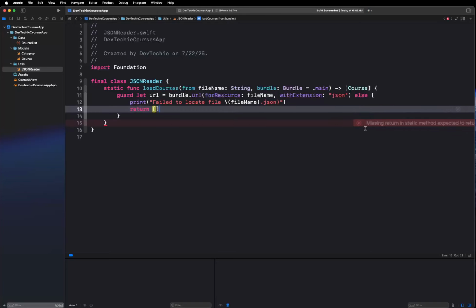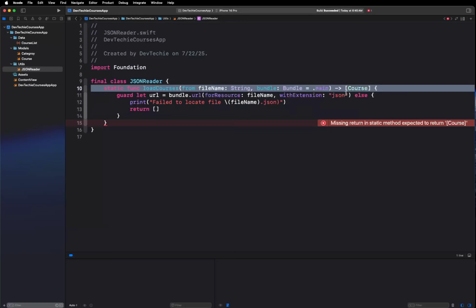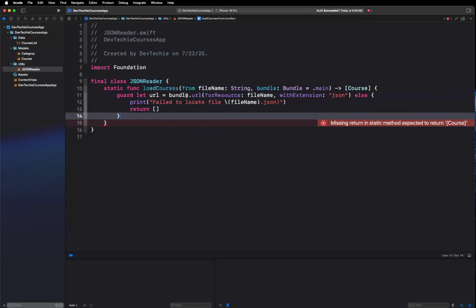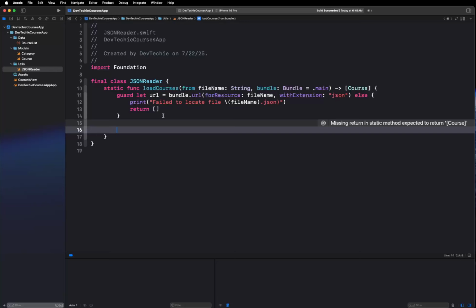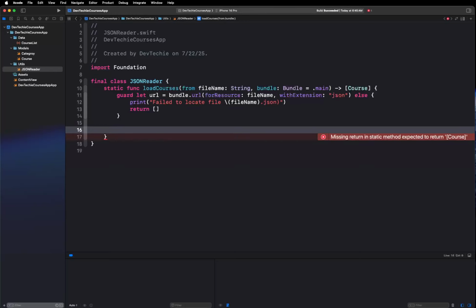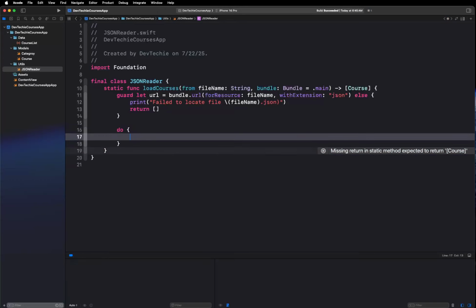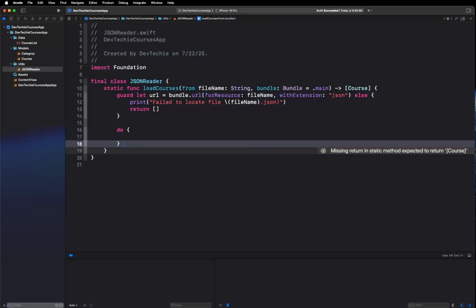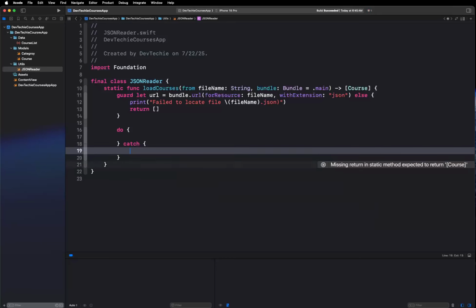Remember that we are expecting a course array to be passed in. It can be empty if we are not able to read the file. Now next comes the decoding part. We're going to put this inside a do try catch block, because the decoding function can throw an error. So we're going to create a do try catch.